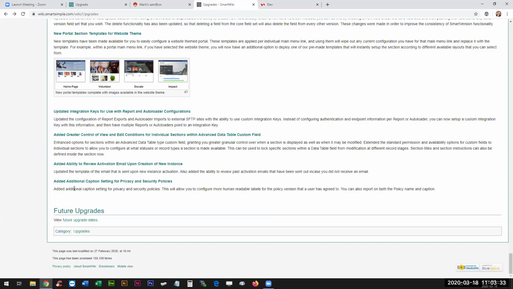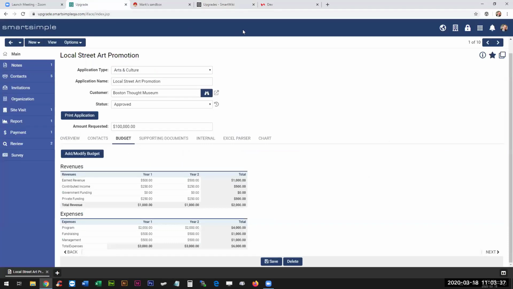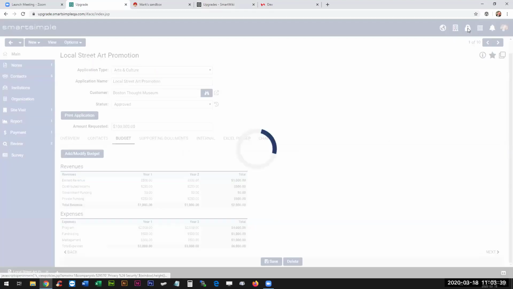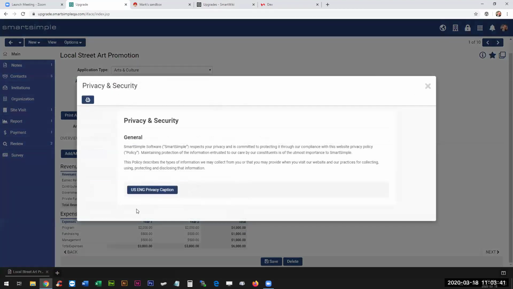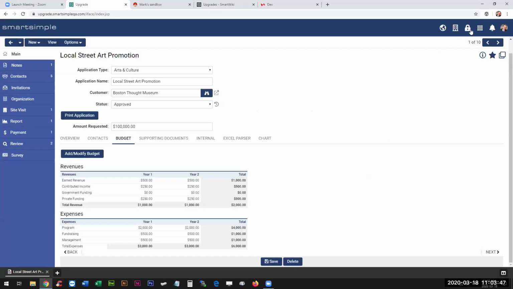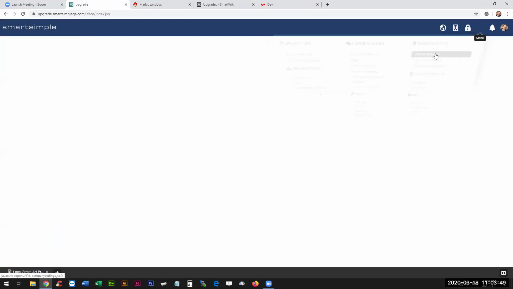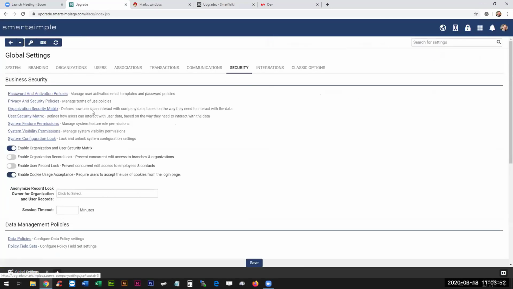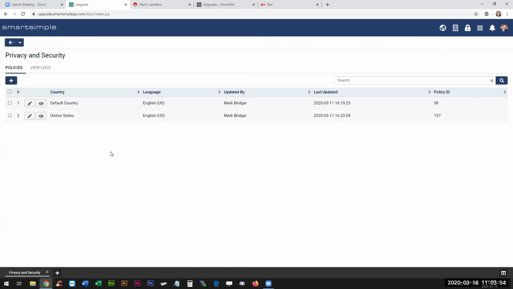And lastly, privacy policies. All right, let's talk about privacy. So if I click here, I got a privacy policy, and I can click to see my privacy policy. Of course, I can print it. I can see all of my policies, and that is set up under Global Settings, Security, Privacy, and Security Policies.